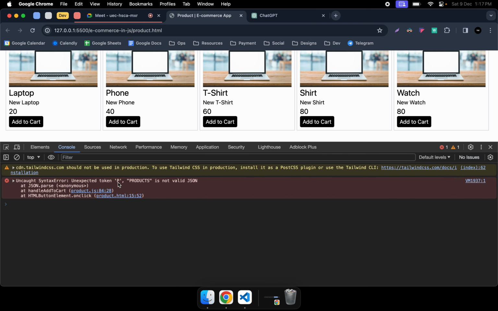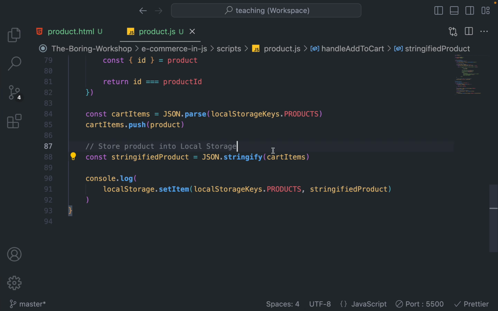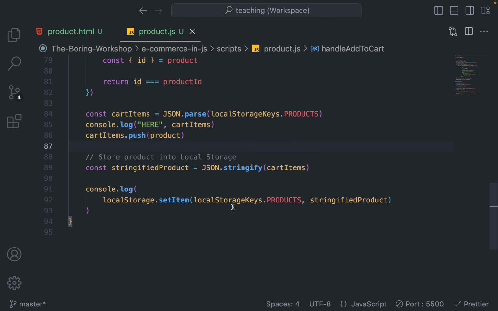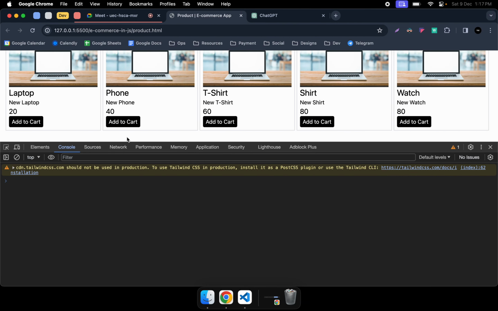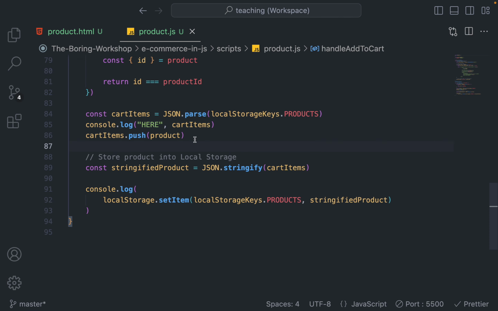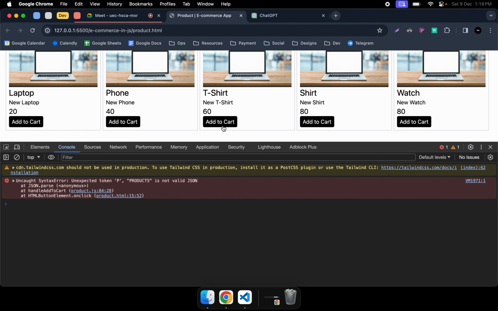Okay. P in products is invalid. Maybe I'm doing something wrong here. It is parsing it, but not properly. Let's see what is happening here. It says line 84. Let's see what line 84 does. It tries to parse data, but it cannot find it. So let's see if it will work. It says if there is no data, we don't have to parse anything. Still it will not work.